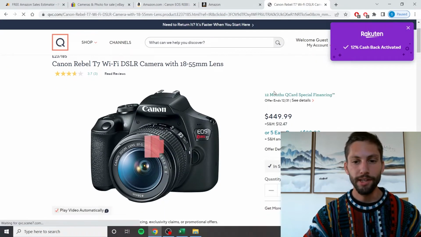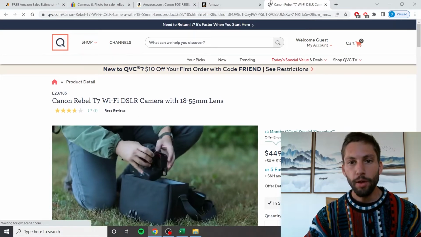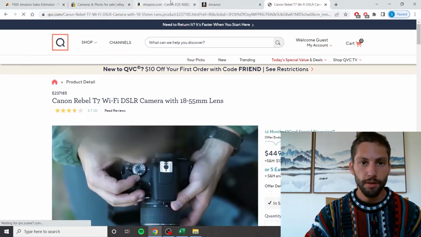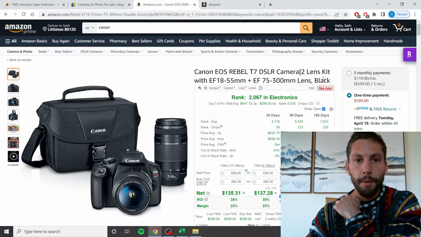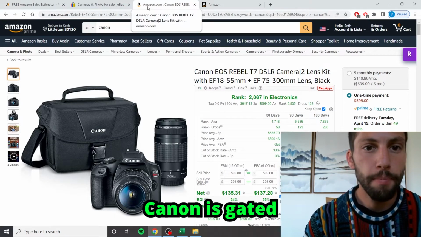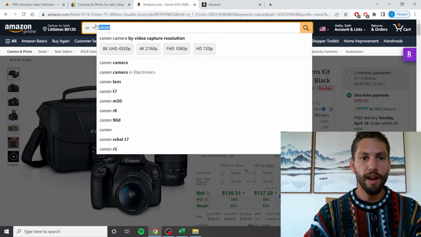Interesting. I don't know why it says that. There's probably some discount. But anyway, sometimes Rakuten comes up and pops up that you can get it from somewhere. Yeah, but the whole point was Canon is gated. We can go back to Instax. I'm curious if that's a private label brand.